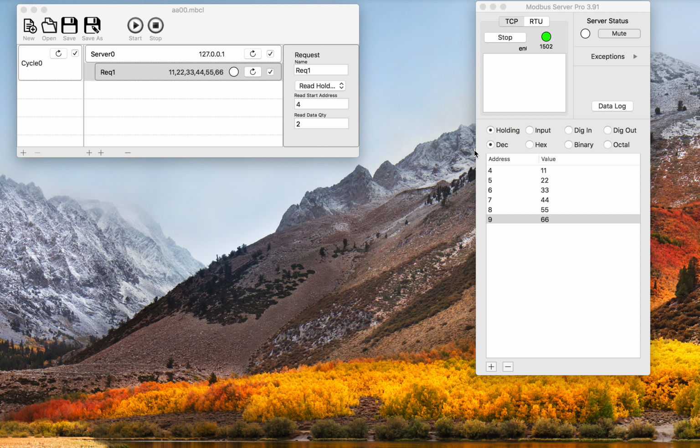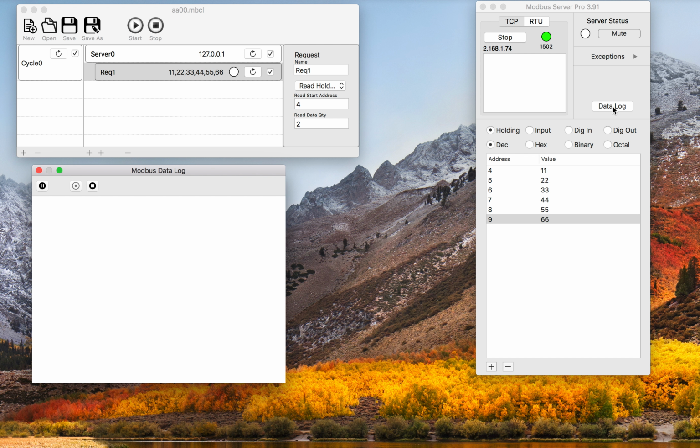In this little tutorial we're going to have a look at the data logging function of Modbus Server Pro. In Modbus Server Pro from version 3.9 onwards, we've got a button here which allows us to open the data log window. The data log function has been available for quite some time through the button Command D, but it is now also available through this button here on the screen, data log. So if we click that button, we get the data log window.